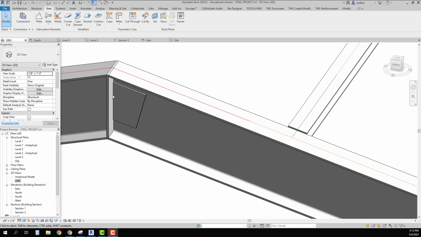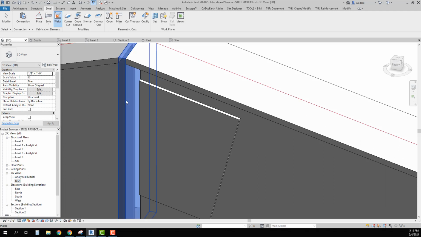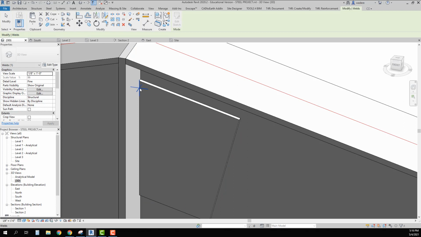Now we want this plate welded to our other plate. I'm going to show you how to do that next. So I'm going to zoom in here. Right up here you see we have fabrication elements and we have welds. If I click on that and then pick this plate and I hold down the control key and I pick that plate, and now I just need to pick the line of where I want the weld, and you see it placed the weld there.